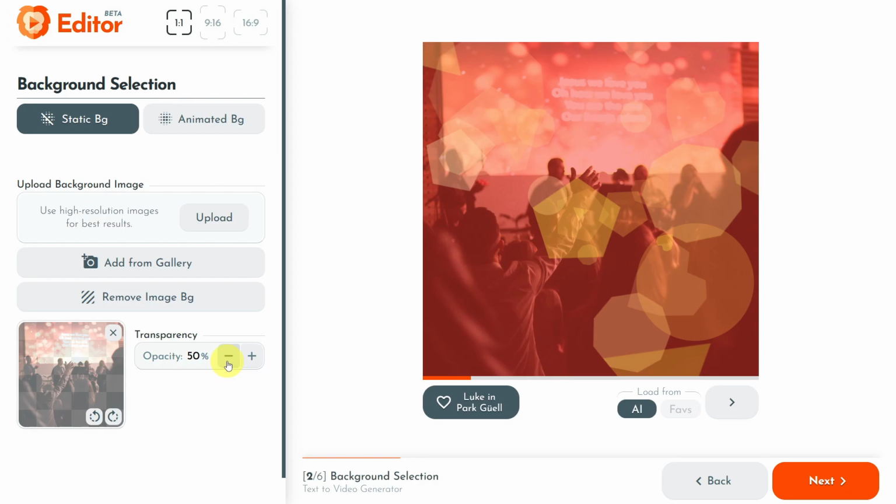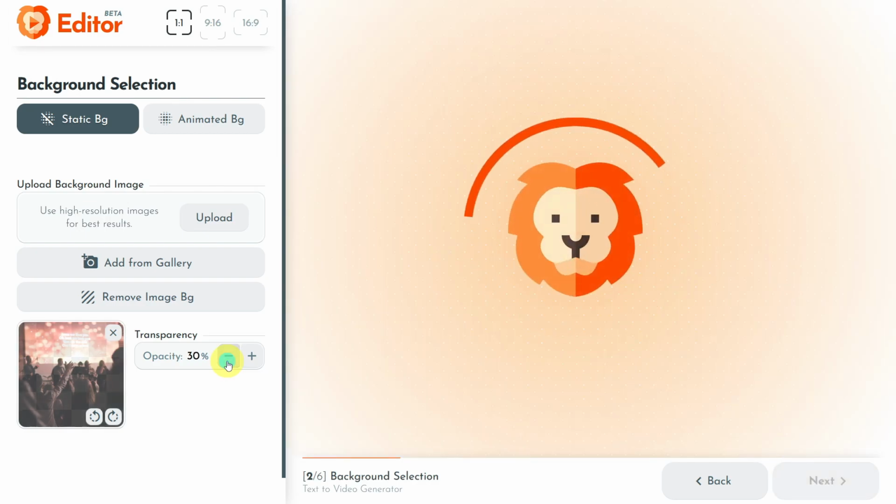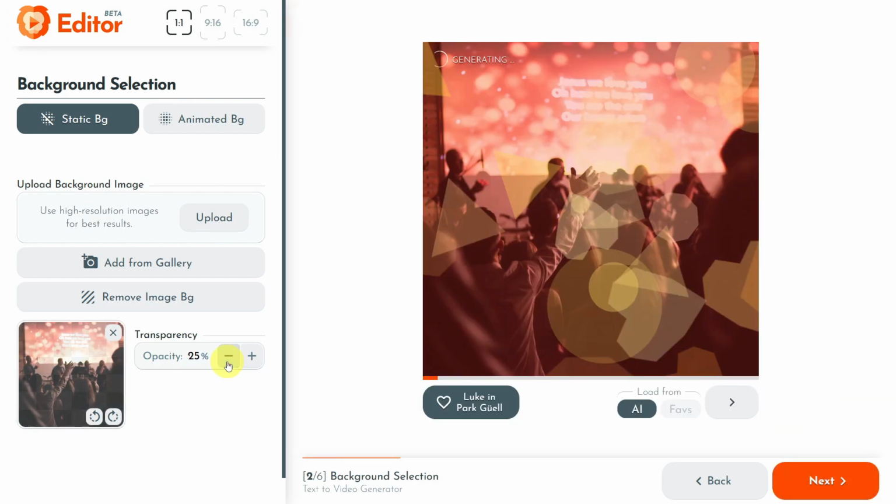Also, once the image background is added, I change the image transparency value to 25%. As you can see, all the changes I made are reflected in real time on the video preview section.